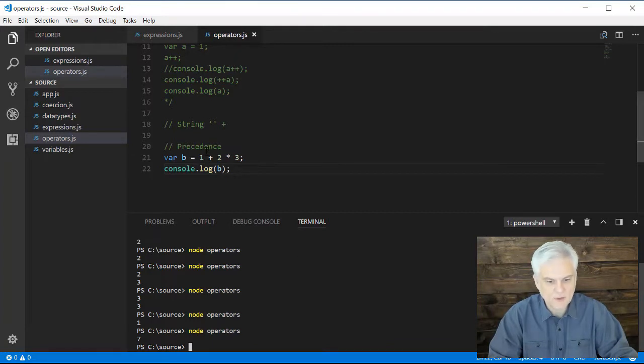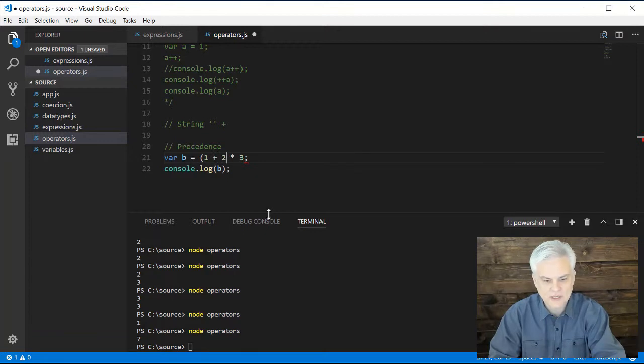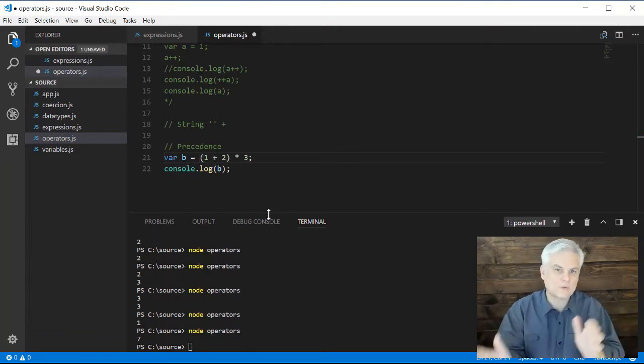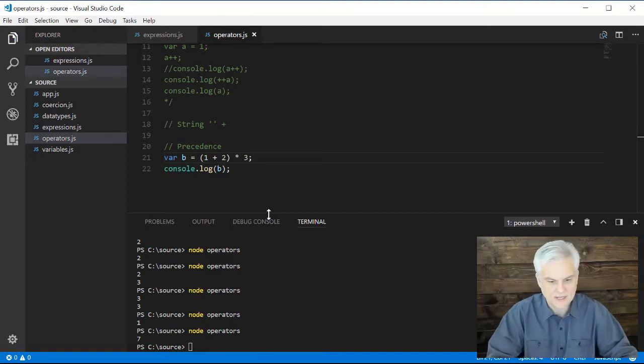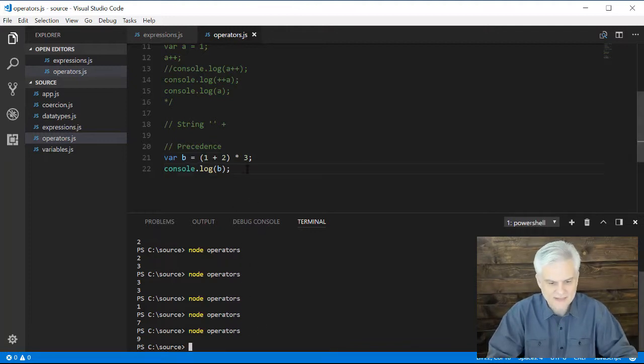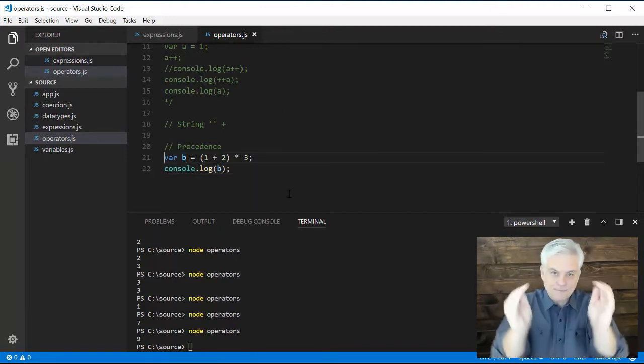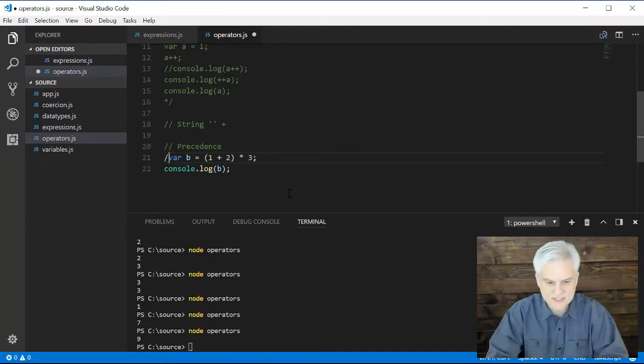And yes, it does. But what if that's not what I want? Well, just like in algebra, I can use parentheses to control the order in which things are evaluated. So in this case, I would do 1 plus 2 first and then multiply that by 3, which will give me a completely different result of 9, because 3 times 3 equals 9. Okay, so we'll use the opening and closing parentheses for different purposes.